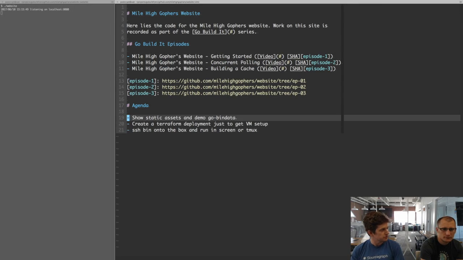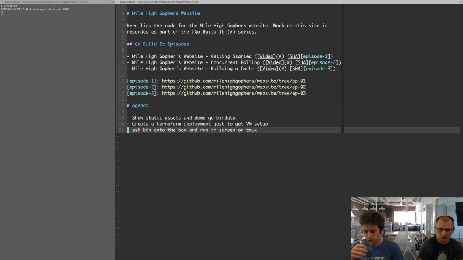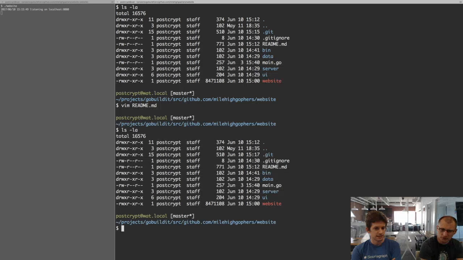And then as part 2, we'll do a deploy using Terraform and actually get it shipped out onto a VM somewhere. We're just going to use Terraform to get the VM set up, and then manually ship a binary onto the VM and run it either in screen or Tmux. It's really a low effort deployment, just to get something out there.